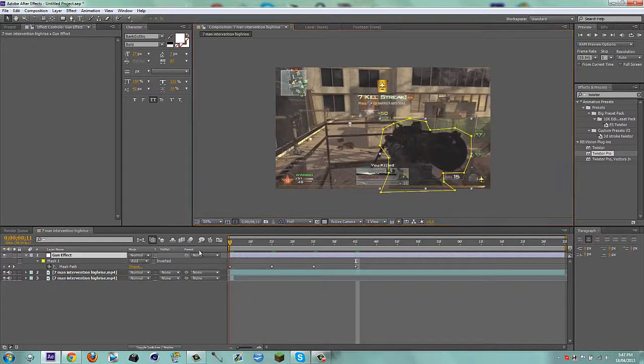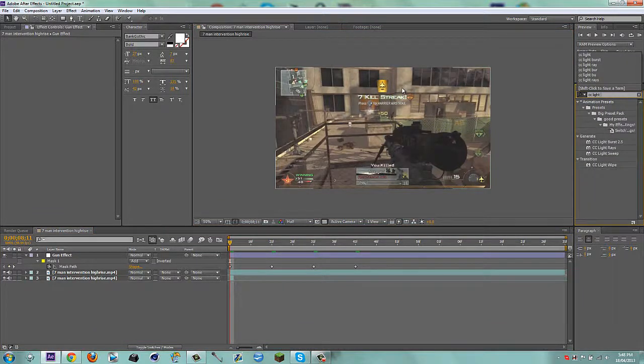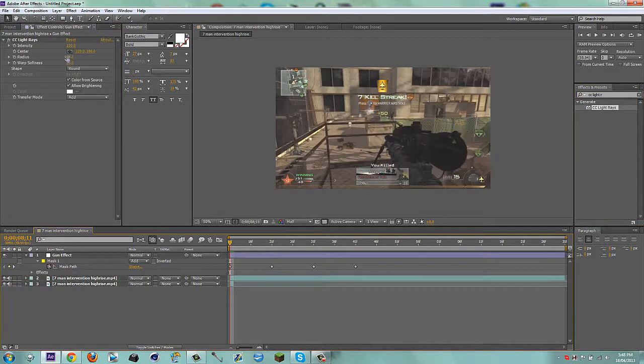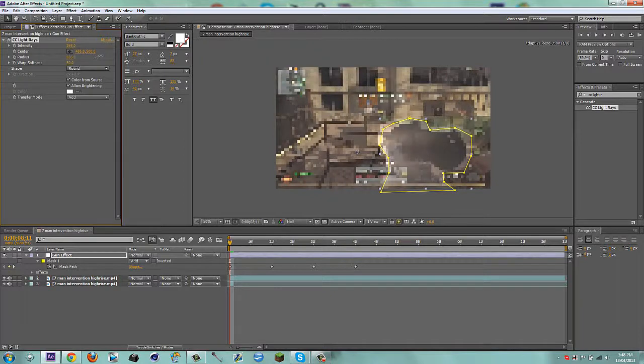What I'm going to do now is simply type in CC Light Rays, drag it on the gun, and then bring this to like over here. Okay, so now you see it affects the gun a bit. I'm gonna bring the intensity up a bit and the radius up a bit.